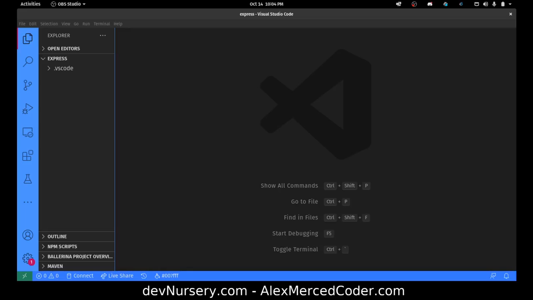Hey everybody, this is Alex Merced, and this is going to be a tutorial on creating JWT authentication in Express. It's not the only way you can do it, but it's a way to do it. I'm going to do it kind of from scratch, not using Passport or any of these other libraries to handle a lot of that for you. And again, my name is Alex from alexmercedcoder.com.